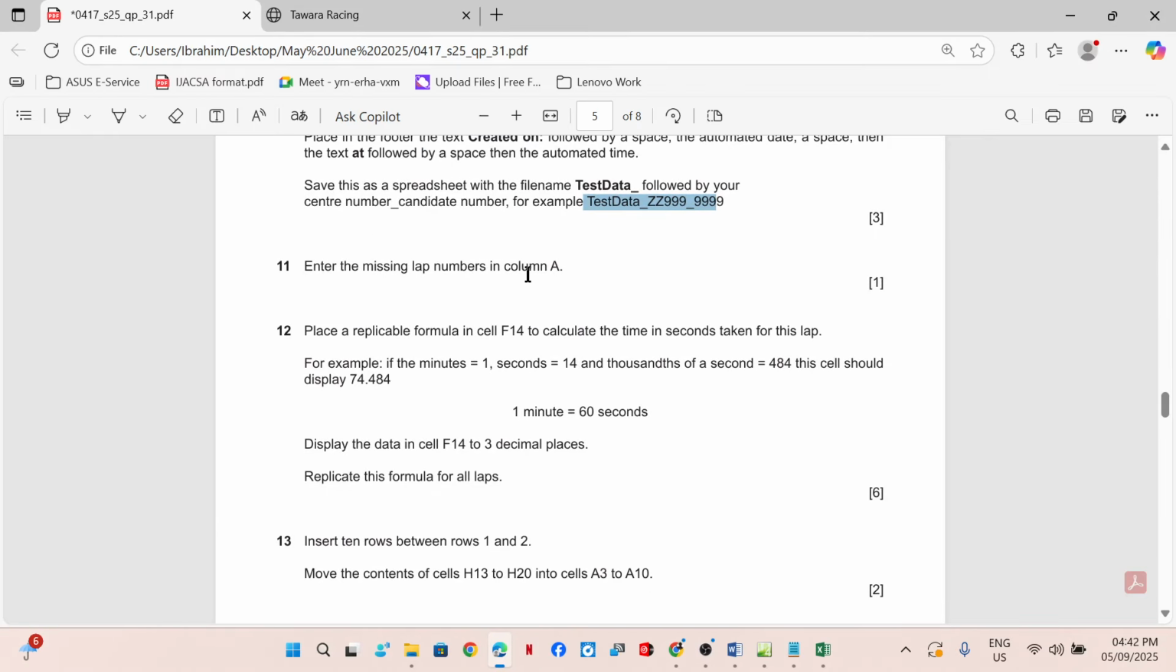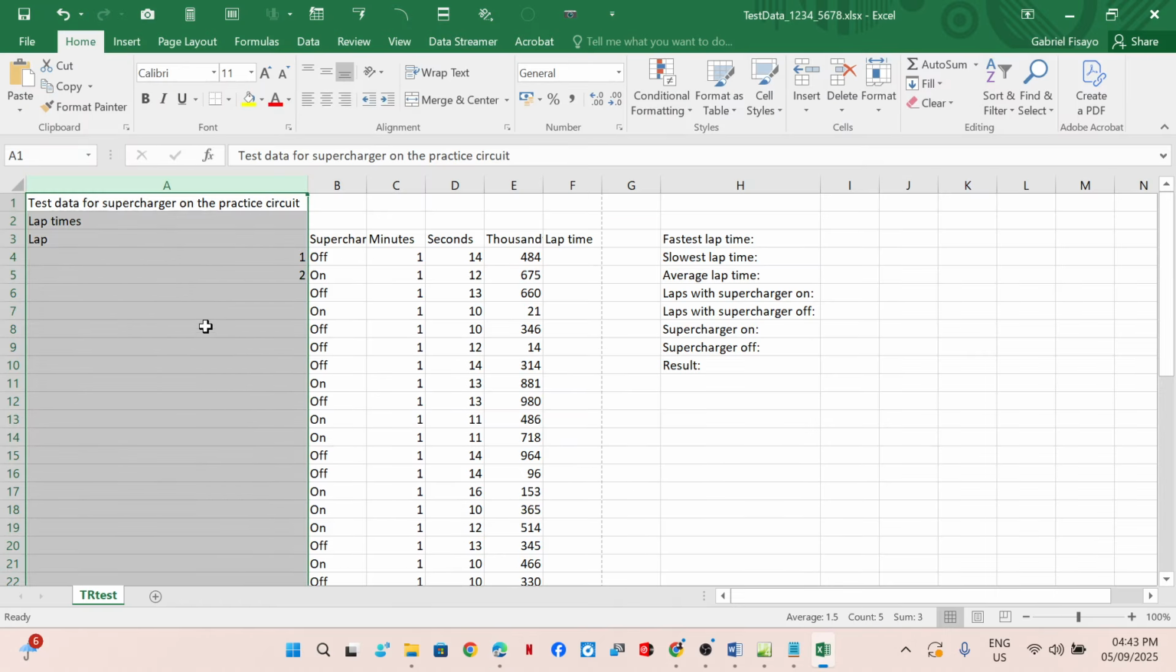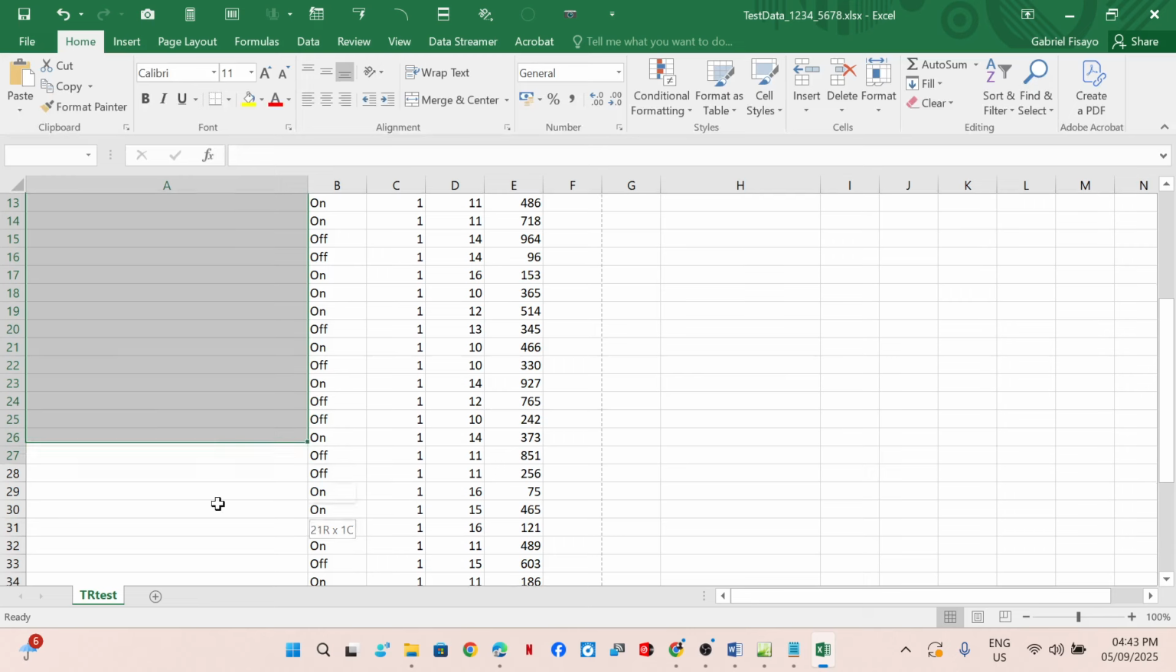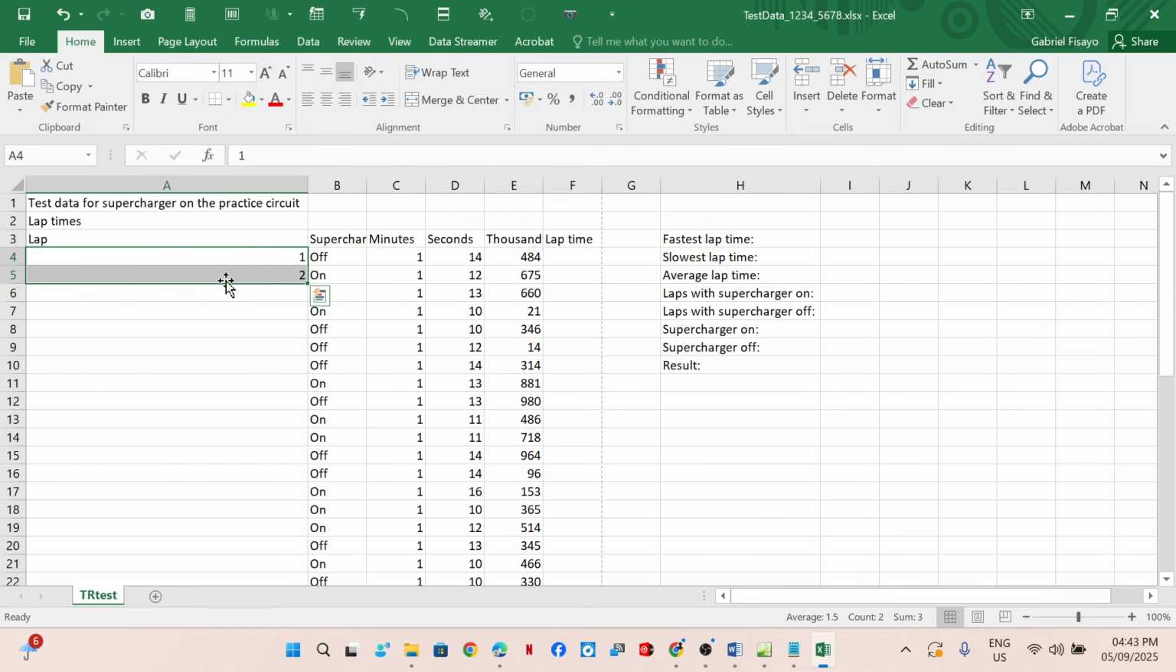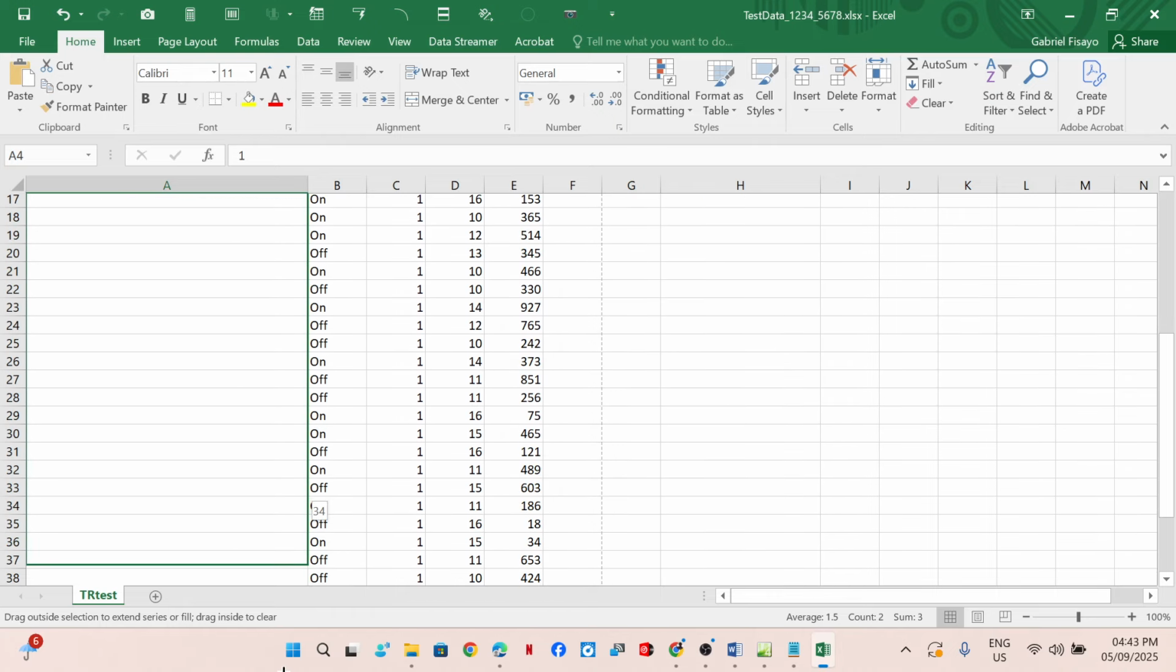Enter the missing lap numbers in column A. So this is column A, so the missing lap numbers are these. Now what you would do is select the first two and then go to this point until your arrow shows the plus symbol and then drag down.